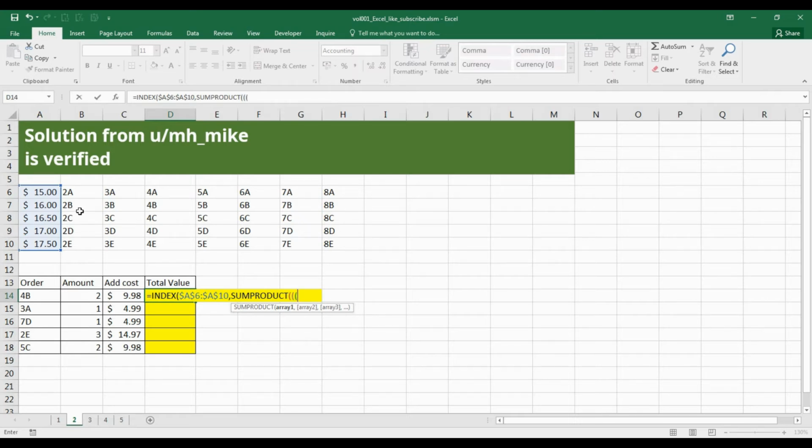So the first part, I'm going to select the whole range of the names, and I will need to make it fixed. Now I would like to compare it to our order. As a result, it will return us a true-false array that will allow us to find the position of the order name in the table.